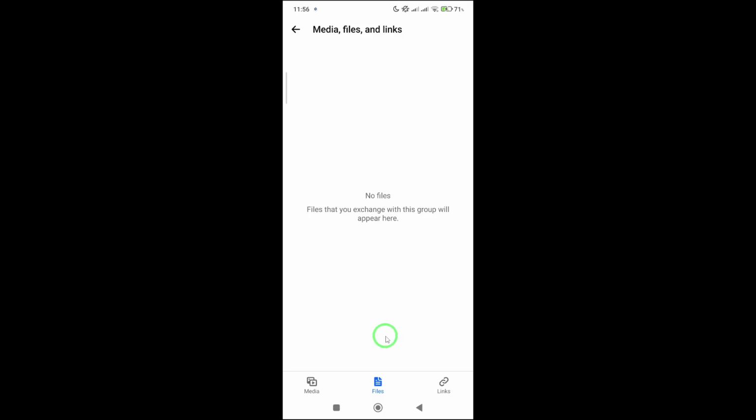That's the streamlined path to finding group files. Open Messenger, go to the group, access the group details, choose View Media, Files and Links, and then select Files. With these steps, you'll stay organized and ready to collaborate no matter how many members or how many files your group has.